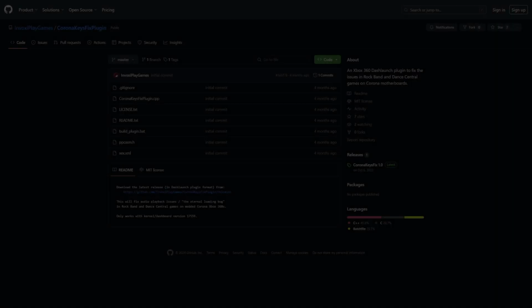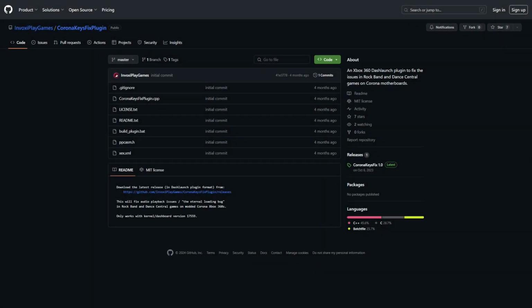This fix will be linked down below in the description, but it's by Invoxy Plays Games, and it is called Corona Keys Fix Plugin. It's just a simple plugin that we need to download. It states that this will fix the audio playback issues and the eternal loading bug on Corona modified systems. And as I said, this only works with kernel dashboard version 17559, which is why it is important to verify that.